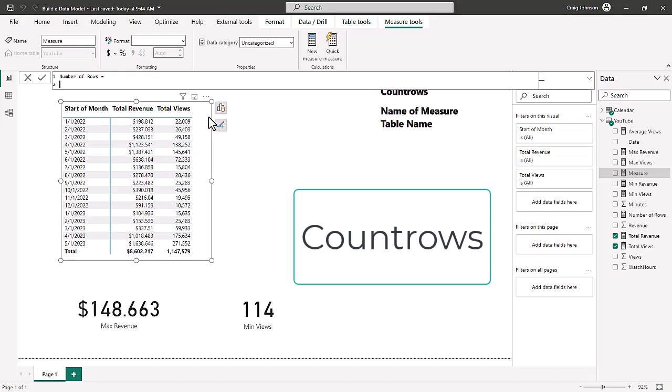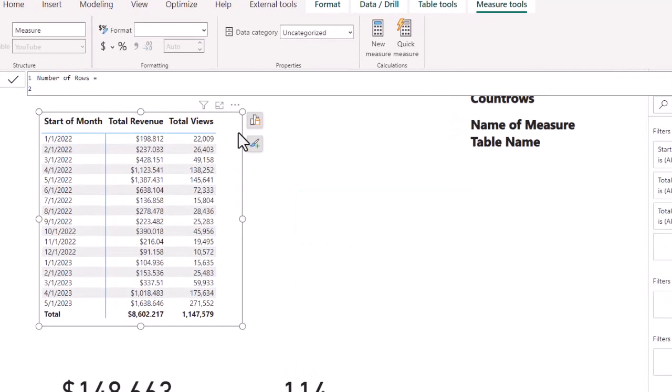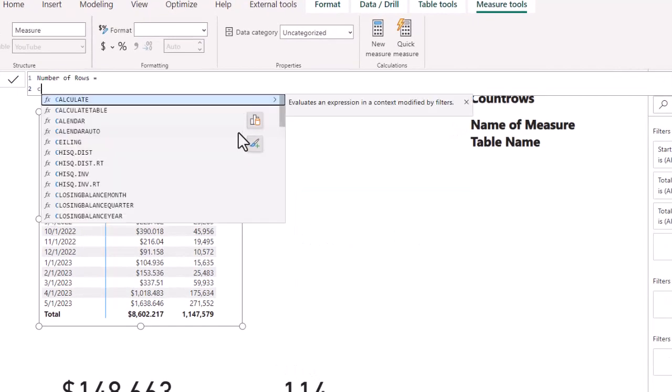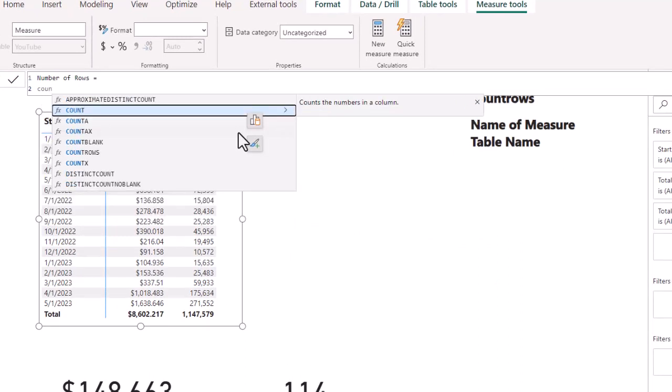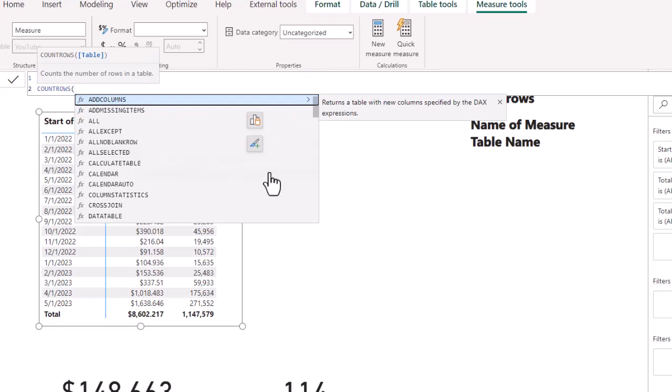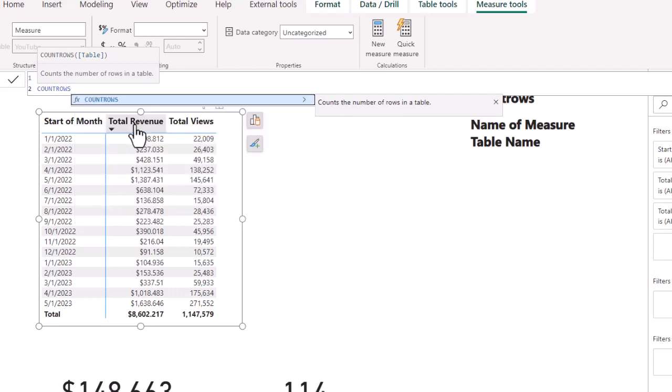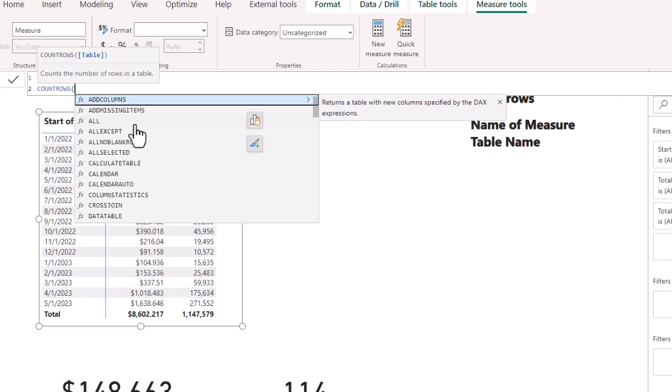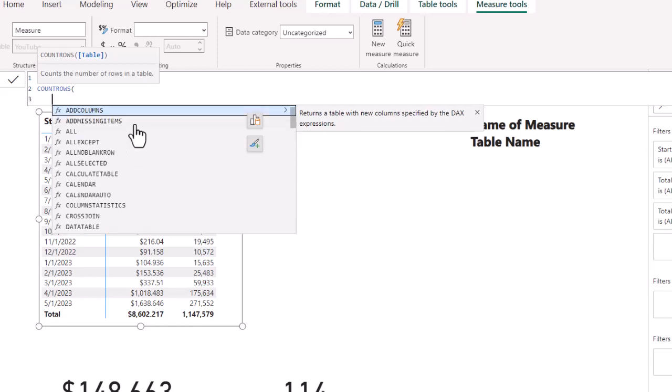And the answer that you're trying to get here is how many rows are in YouTube. And the function for that is count rows. So once you use your IntelliSense, count rows. And what I'm going to do this time is actually use the help expression, which returns a table, counts the number of rows in a table. And that is what we're going to do for this measure, which is number of rows. So we're going to hit left parenthesis. That opens up the expression. Shift-Enter brings a new line.